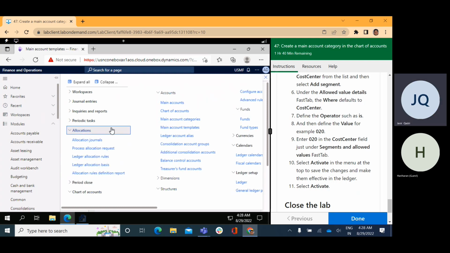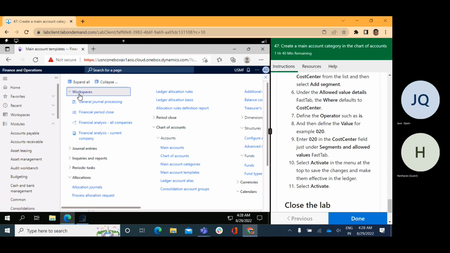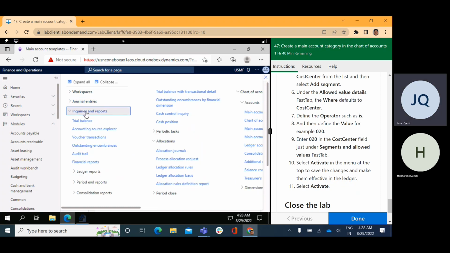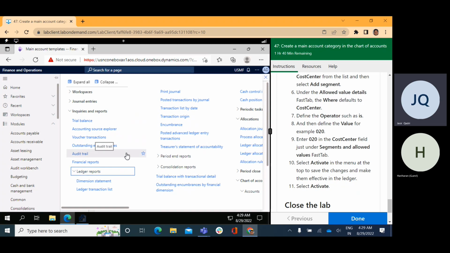Then how is the allocation done? Allocation generals I showed last time. I think you remember that. I have shown last time allocation generals. So afterwards, there is a trial balance. I showed you how to check the trial balance. You can check it. Voucher transaction is there. These are reports regarding that.